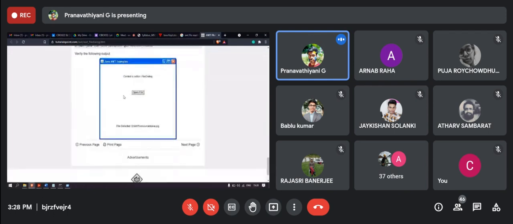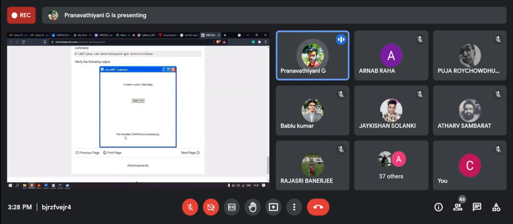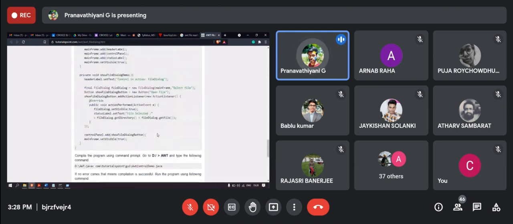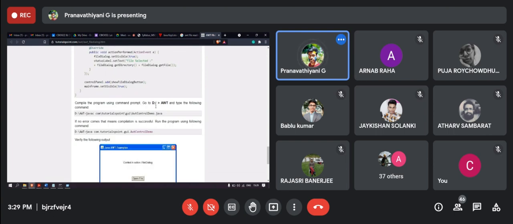This is where they are just choosing a file, like you can see it is displaying what file is selected. Just the path it is showing, nothing else is shown here. But you can additionally develop on this and then use file handlers to read the file content and then display it in the window.